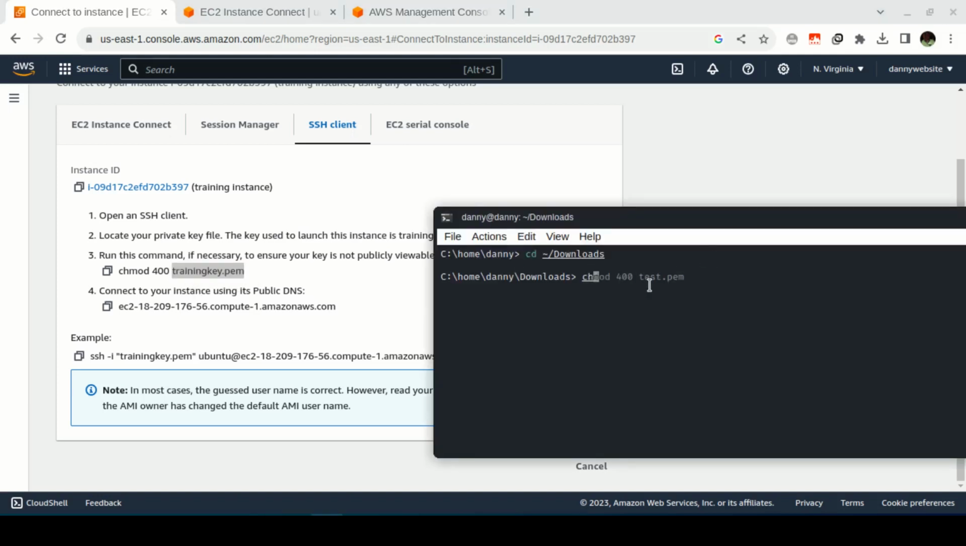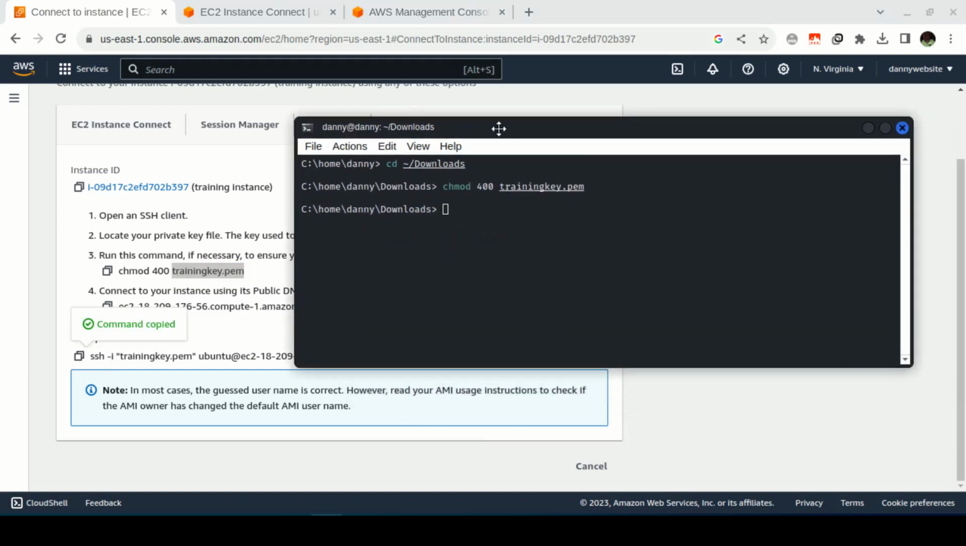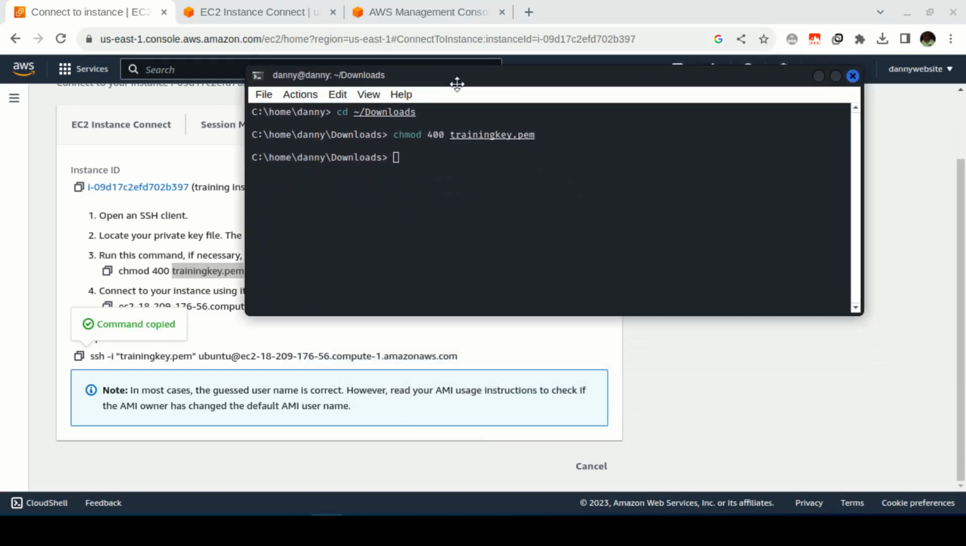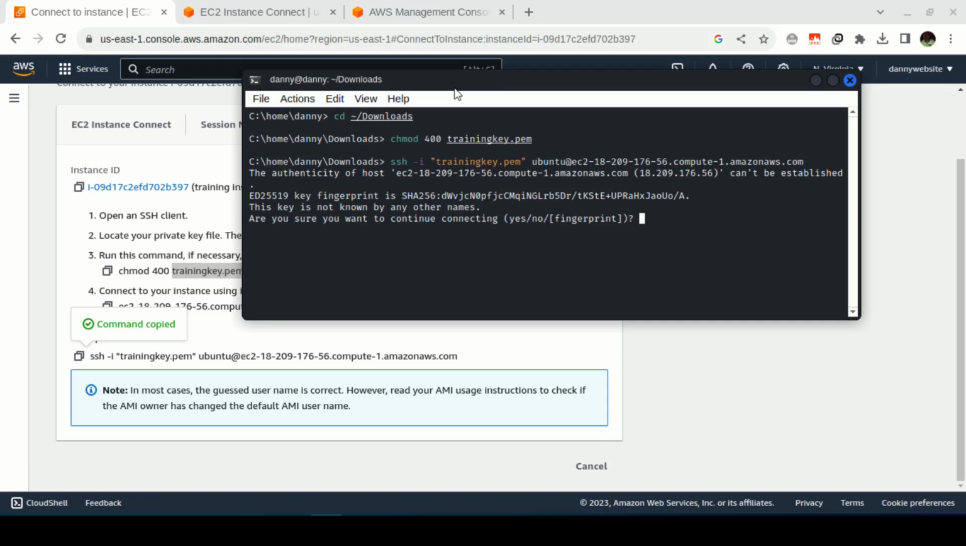So what we need to do is to change the permission of this file. That is it. Just press enter. All right, the next thing is to connect to your instance using its public DNS. We have been given the command to do that. Let me select that, then paste it here, then press enter. Confirm that. Yes.